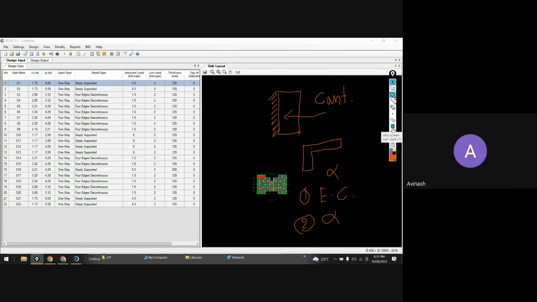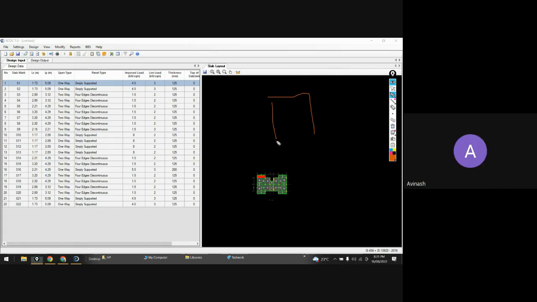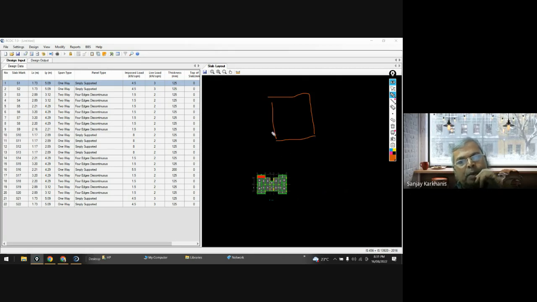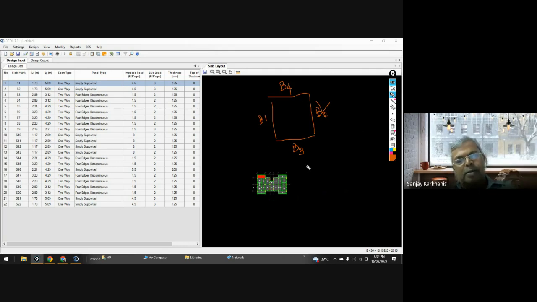How will we check this? See, this is your slab. If there is a beam here, here, here, and here, then it is supported on all four sides. If there is no beam here, then it is supported on three sides. If there is no beam here, then it is supported on opposite ends. If there is no beam here either, then it is supported only on this side. Clear?